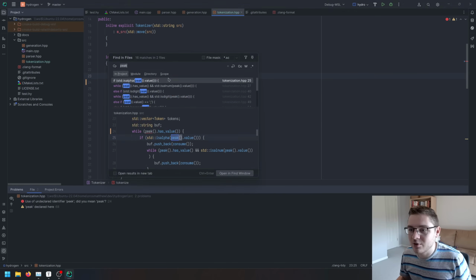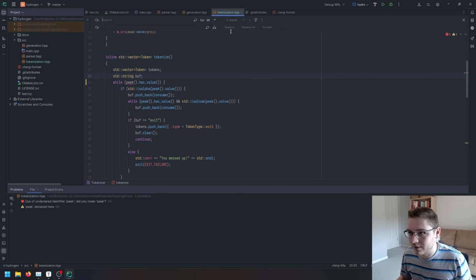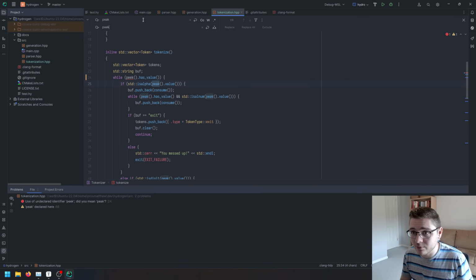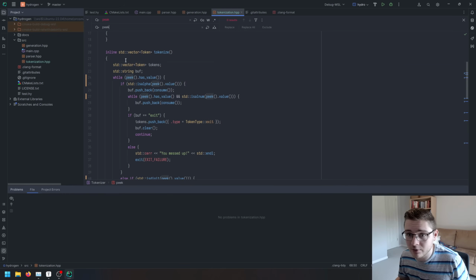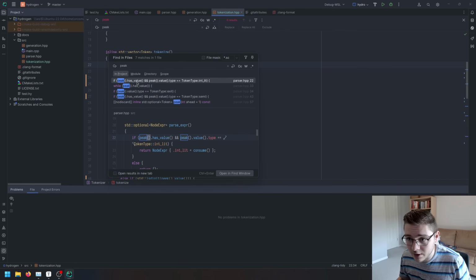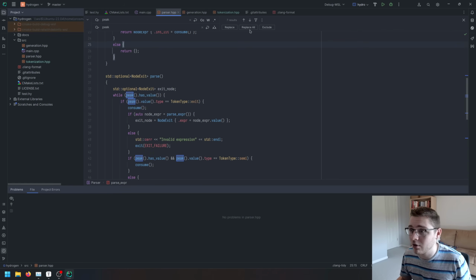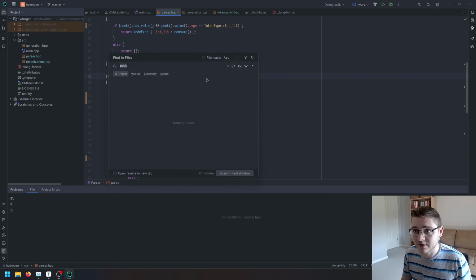All right, you know what? We can do a find and replace. We're gonna replace peak with peak. We'll do replace all and look for anywhere else it was used in another file. It's all over the place. All right, does that cover all of it?